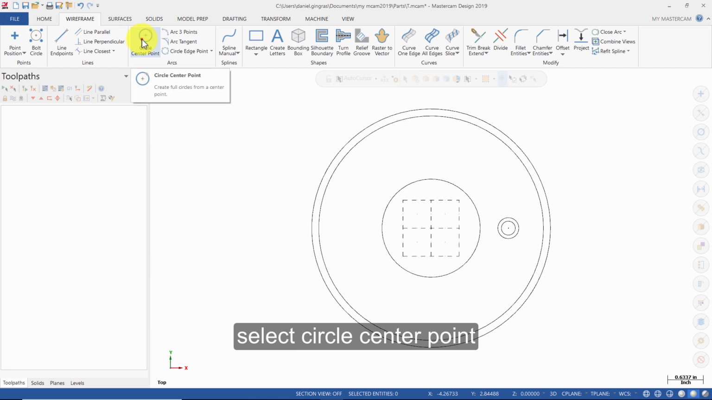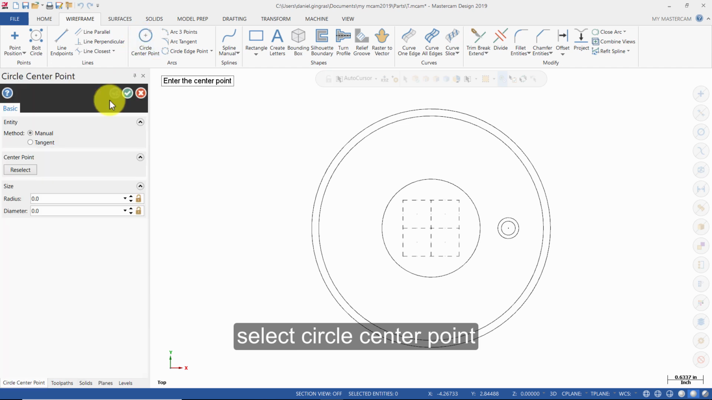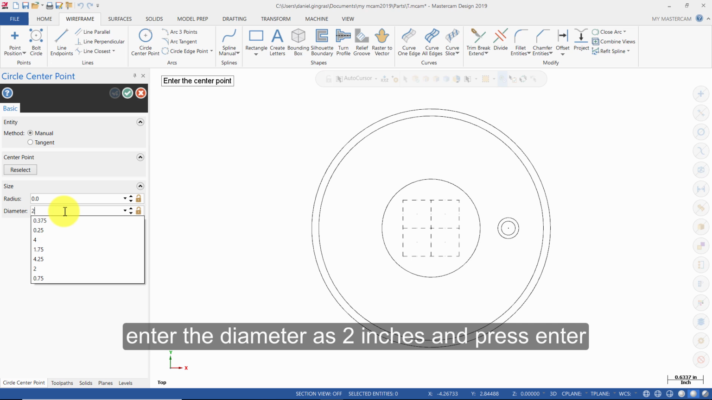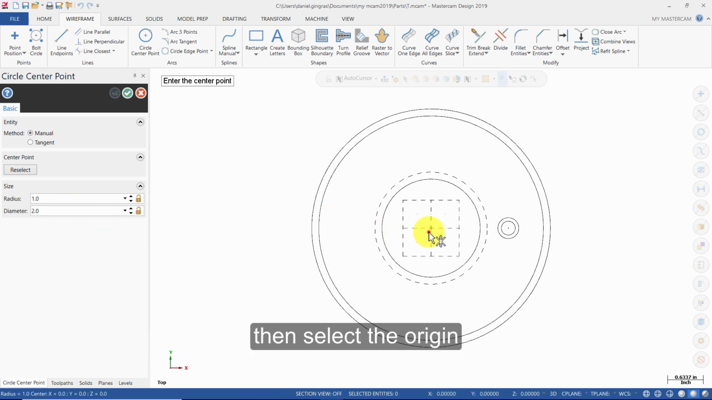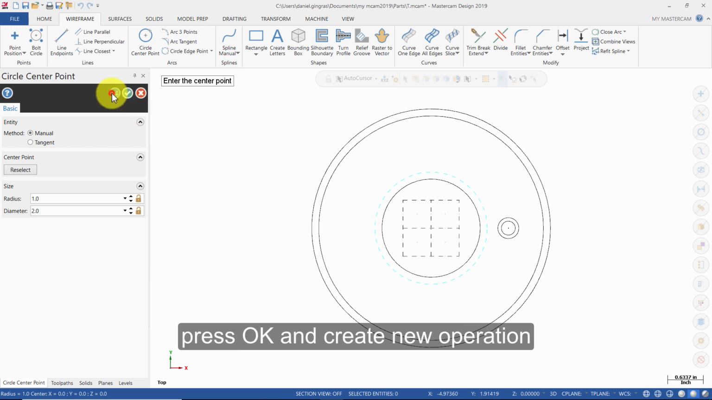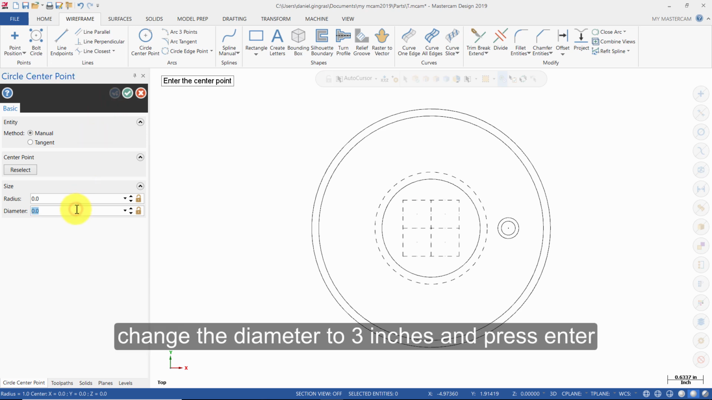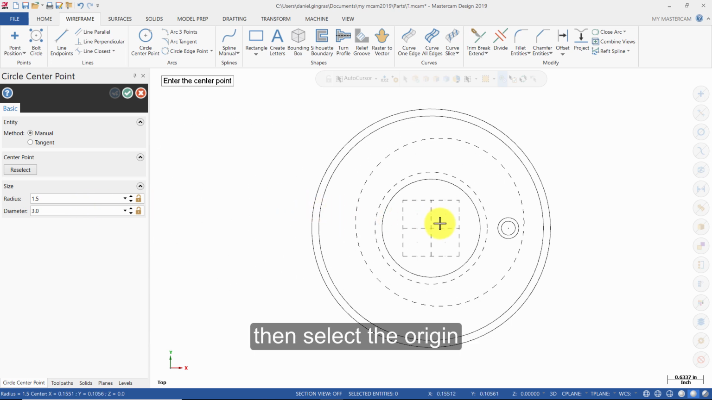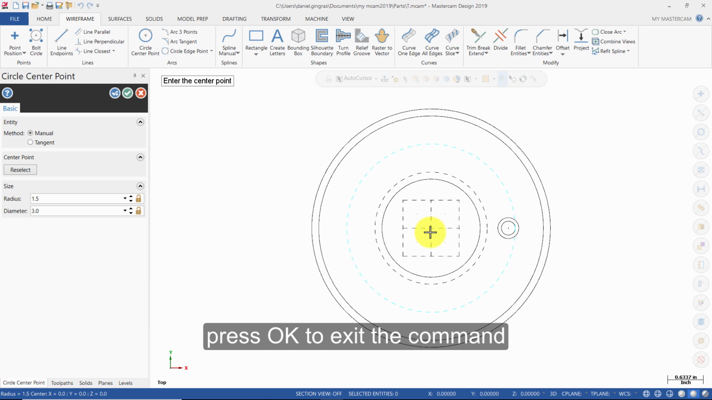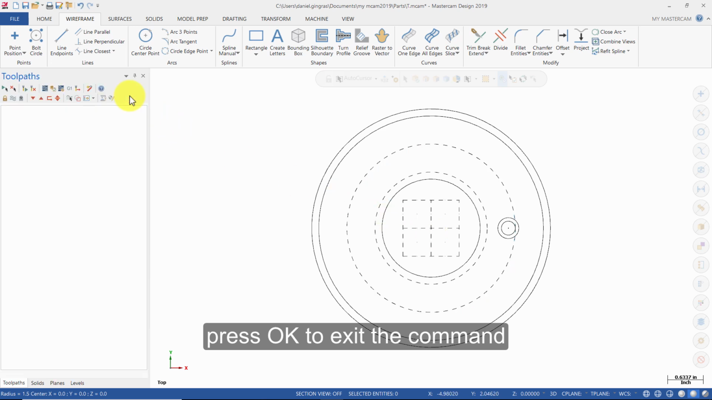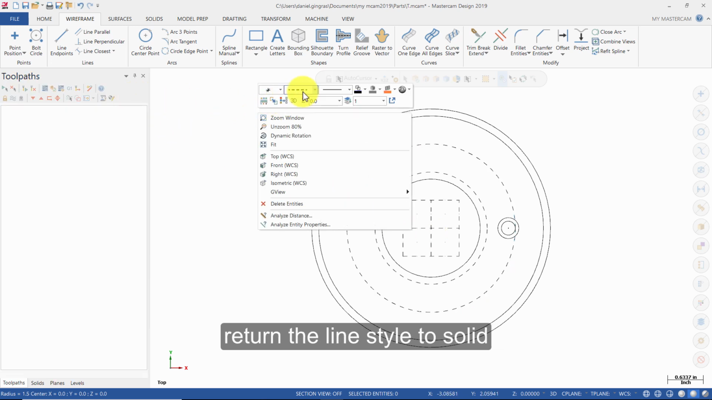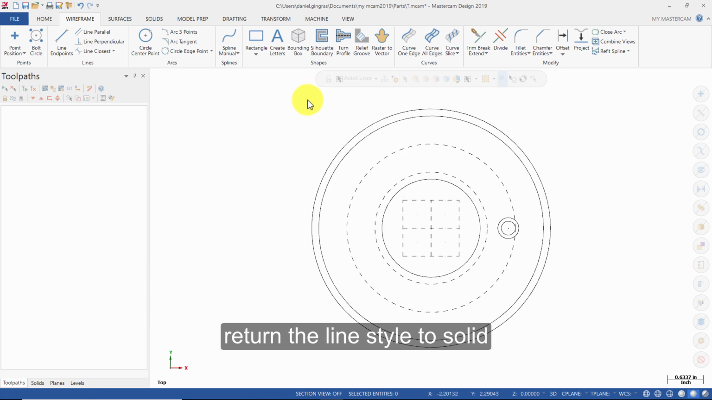Select Circle Center Point. Enter the diameter as 2 inches and press Enter. Then select the origin. Press OK and create new operation. Change the diameter to 3 inches and press Enter. Then select the origin. Press OK to exit the command. Return the line style to solid.